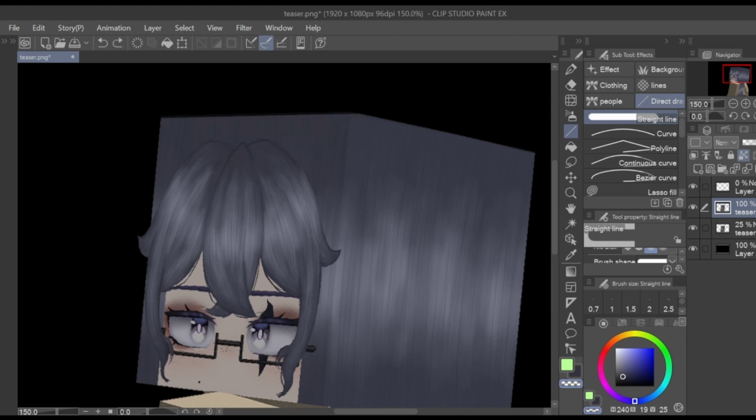Now I am sitting here and I'm just making changes to the head because for some reason she has a really big head. And I don't know why. So I am just using my straight line tool and basically erasing her head from existence. Who needs it? Who needs a head? Let's be so for real here.